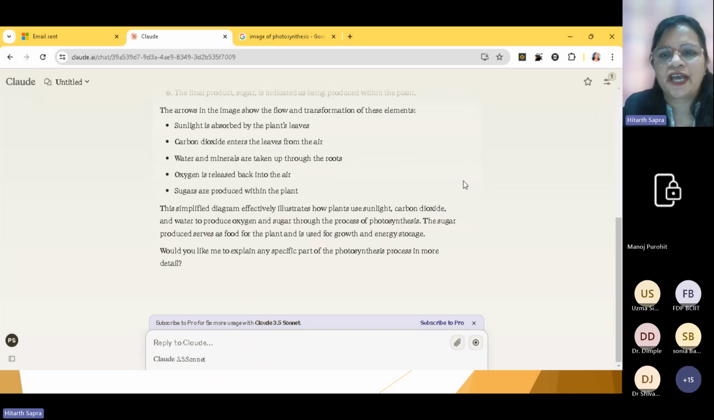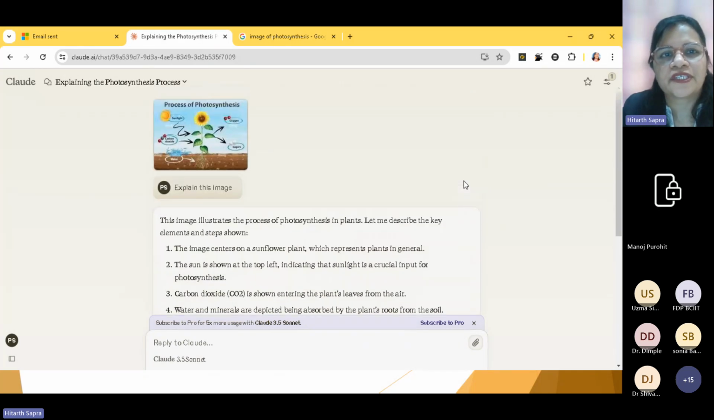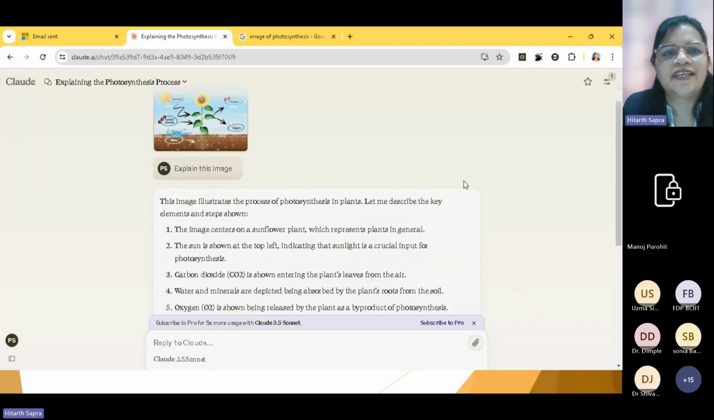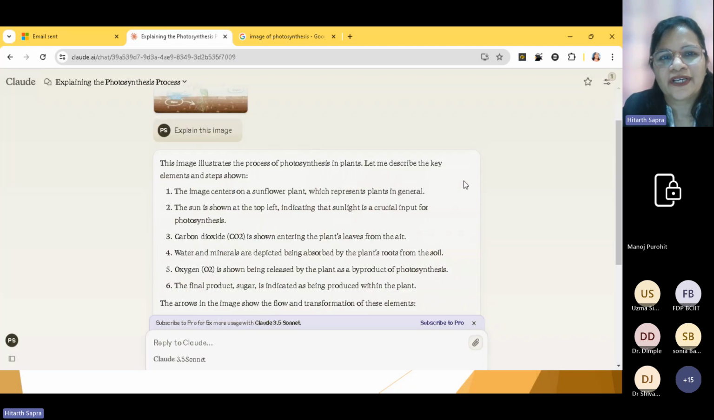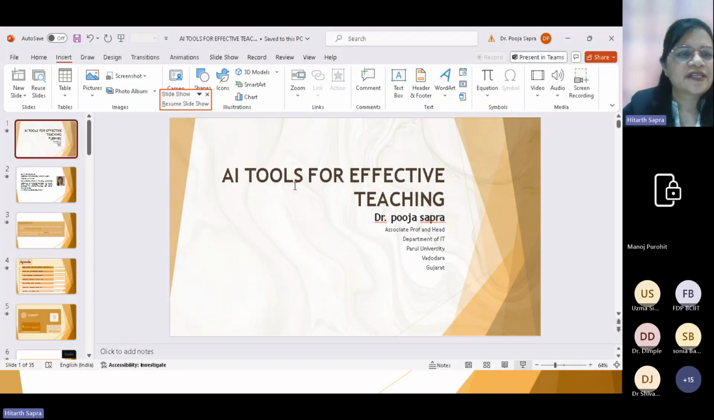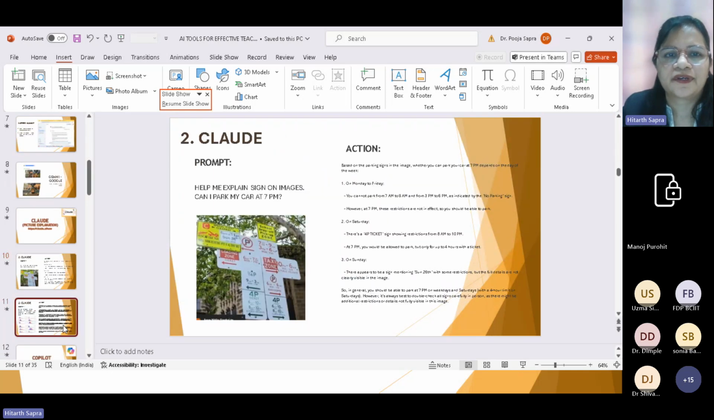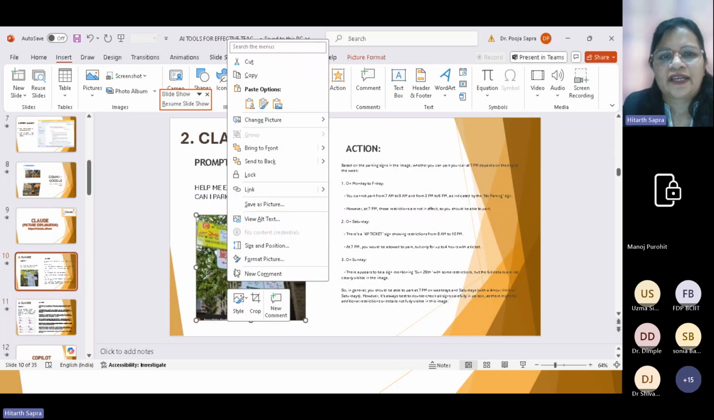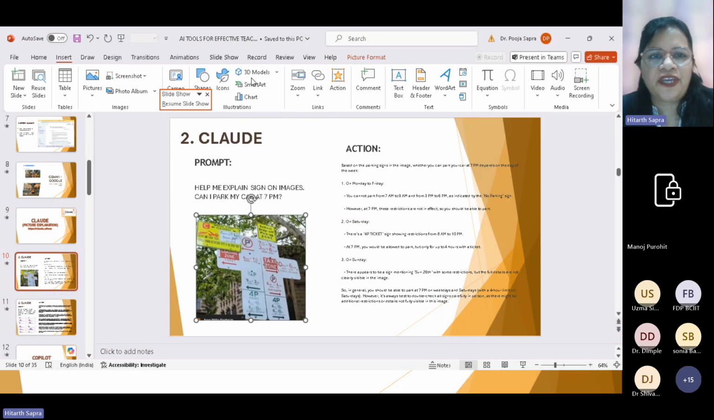You can see how beautifully it has explained each and every part of this image. So it illustrates the process of photosynthesis in plants. The key elements and the steps are shown below. The image centers on a sunflower plant, which represents plants in general, because it is a general thing about a plant that they have represented through only a sunflower plant, right? So each and everything about this picture is explained, right? Now let us see the picture I told you about, and the prompt that we have given over there.